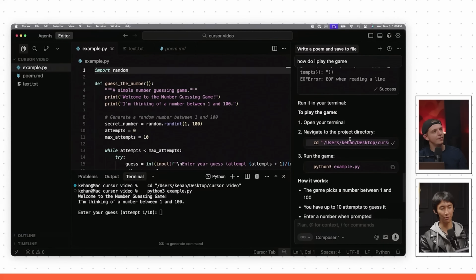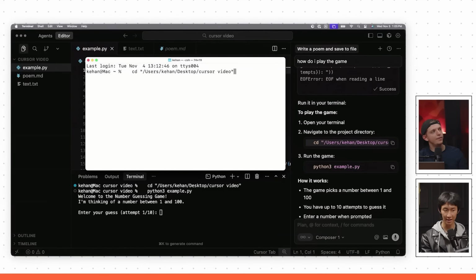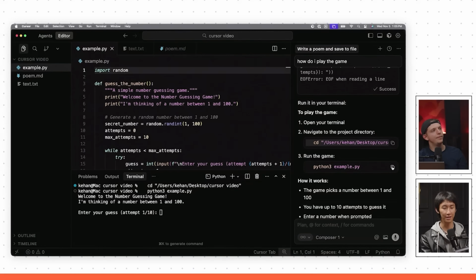I can actually break this down a little more. This tells you to navigate to the project directory. I basically paste it in and click enter. In the beginning, it will show you what directory you're in. This means I'm in the home, and this means I'm in the Cursor video folder, which you saw me create. And this is how I run the game.